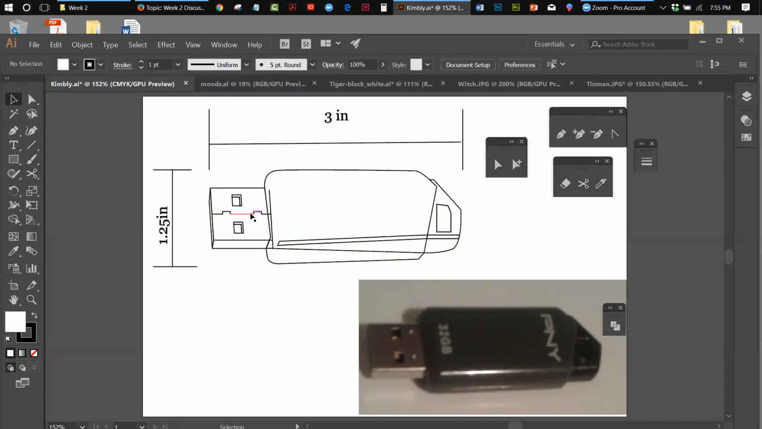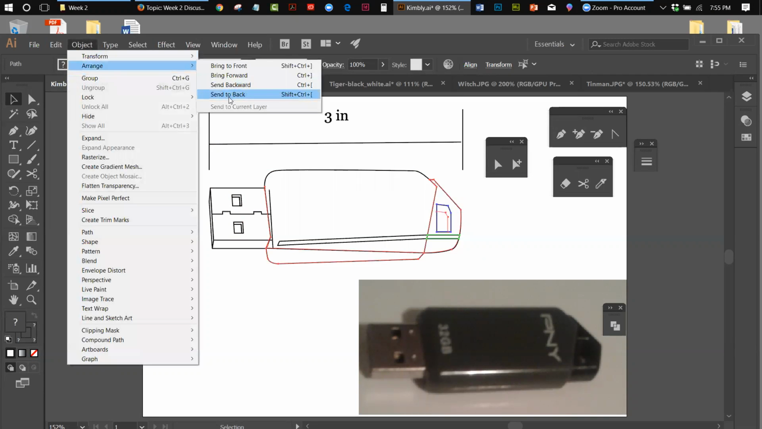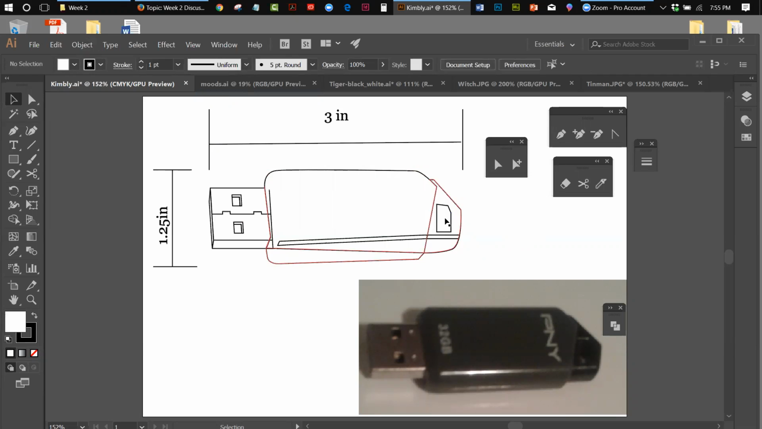And it's still showing. Well, I'll tell you what, in this situation let's see if I can get this. Object, Arrange, Send to Back. I'm losing my little shape here. Let me do this. This guy here is going to be none for a second, so I can move this out of the way.